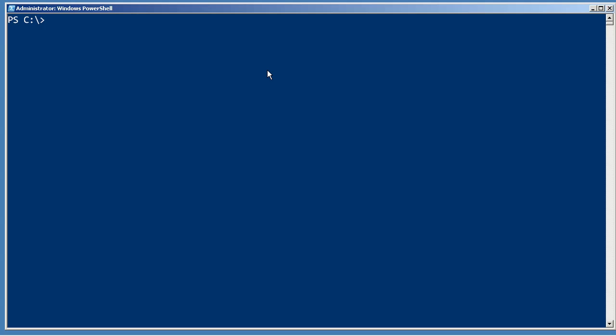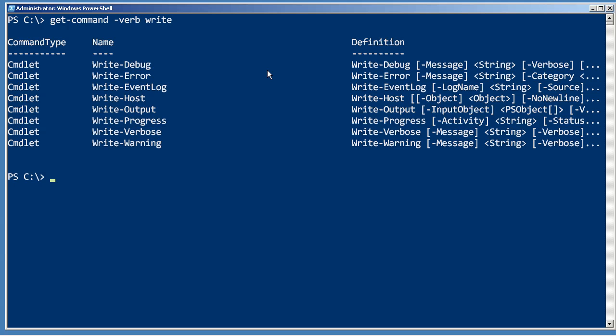Now, if Write-Output is used to write your script's intended output, and if Write-Host is something that you should pretty much stay away from, what else have you got to work with? Get-Command -Verb Write. Let's ask PowerShell.